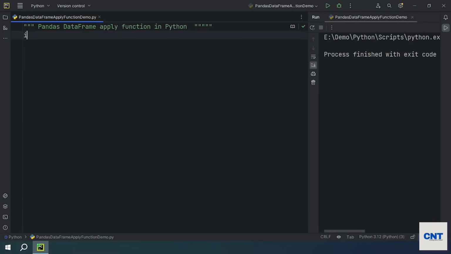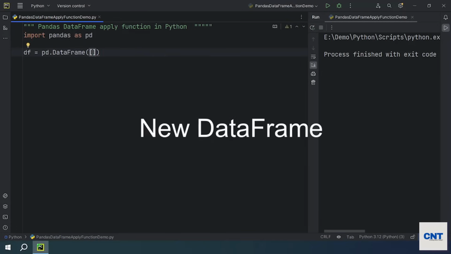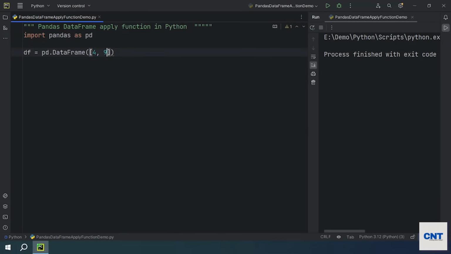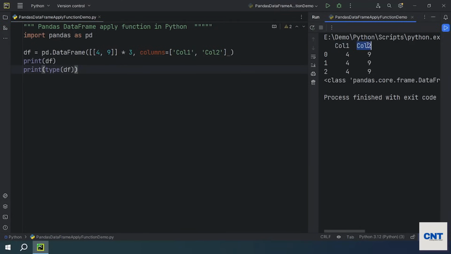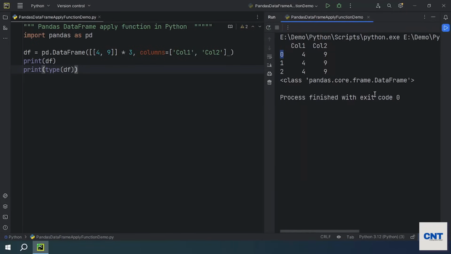Let me import pandas quickly. We are going to create a new DataFrame. We will be creating a two-dimensional array, let me take 4 and 9, and here we will multiply to get two columns and three rows, and specify our columns as well, for our series. If you print this DataFrame, column1 and column2 are created as series, and we have row index here 0, 1 and 2. If you see the type of the df object, it is of type DataFrame. Here on this DataFrame we will be using the apply function.